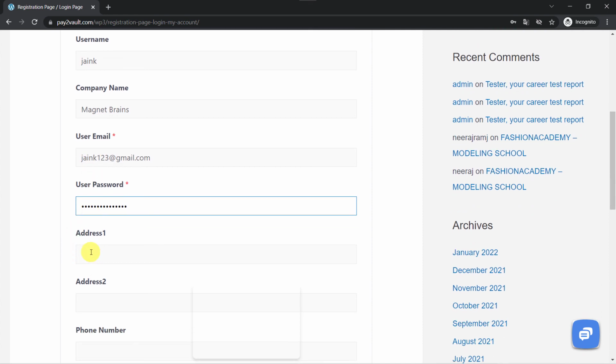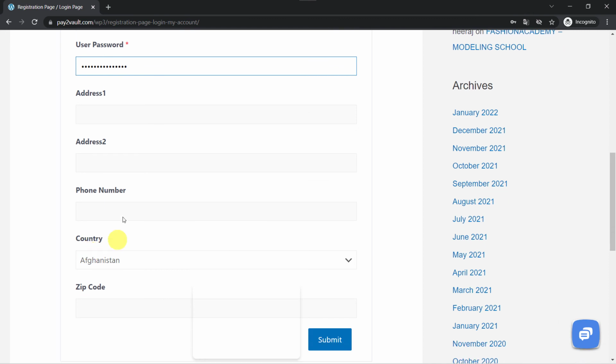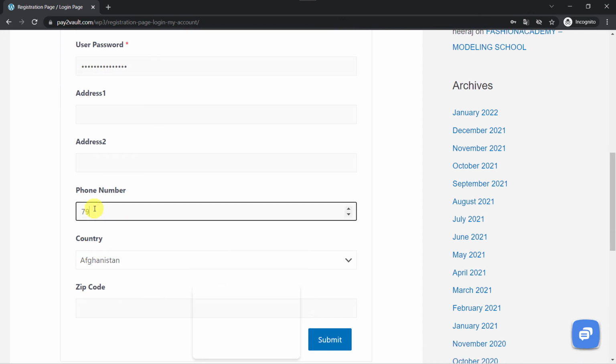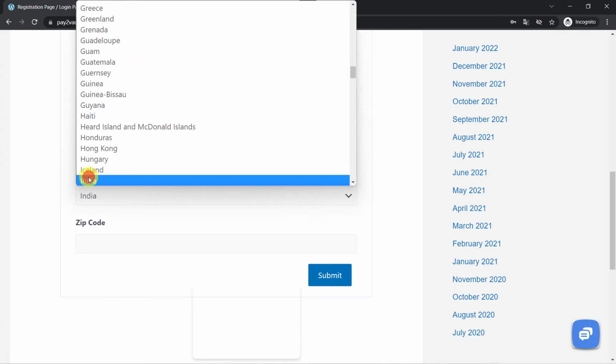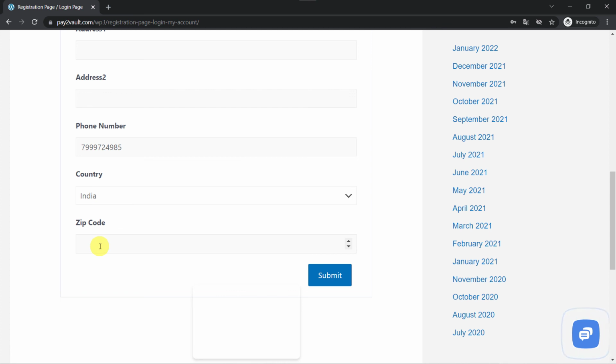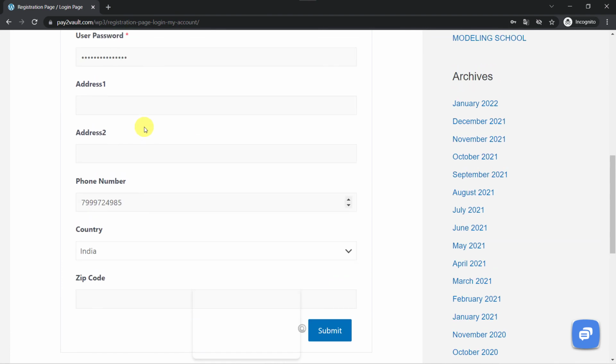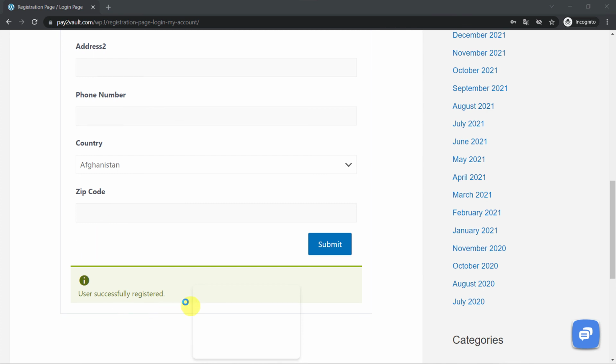And I'm just leaving the address details over here. Let's add the phone number. Let's add the country as India. Okay, and I'm just leaving the zip code also, and let's click on submit. So if you want, you can add the address details also over here. Okay, and here we can see that the user is successfully registered to the WooCommerce account.